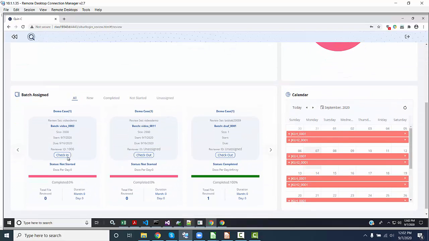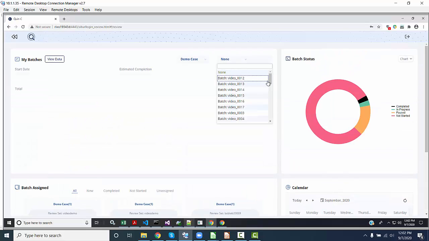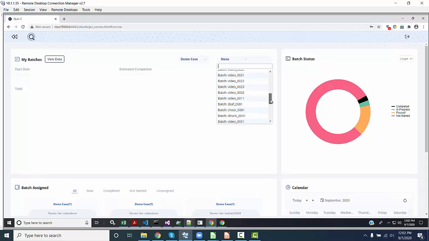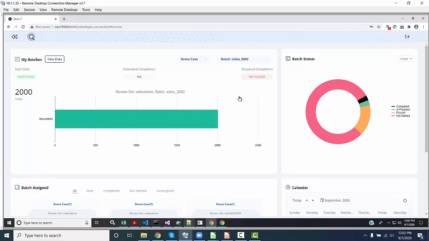So let's look at this one. What batch is this? This is video_0002. Let's come back up here and go to video_0002, right there. And you can see this batch has 2,000 documents. It's got a completion date of the 16th. It was assigned out today, so there's no ability to estimate completion date.